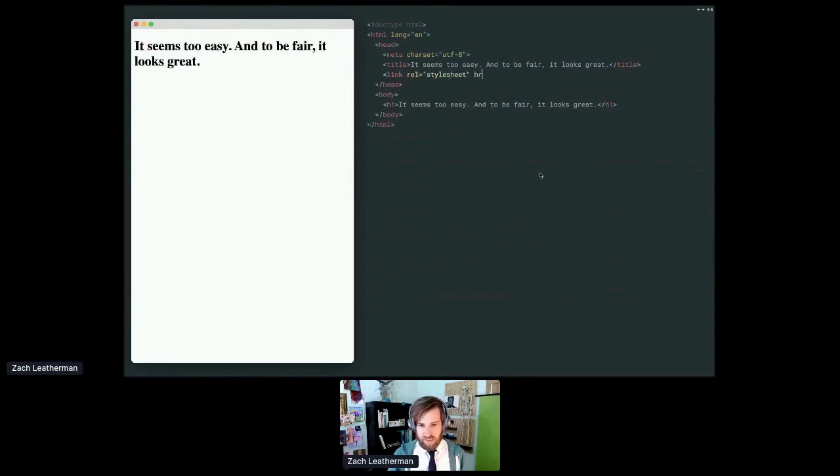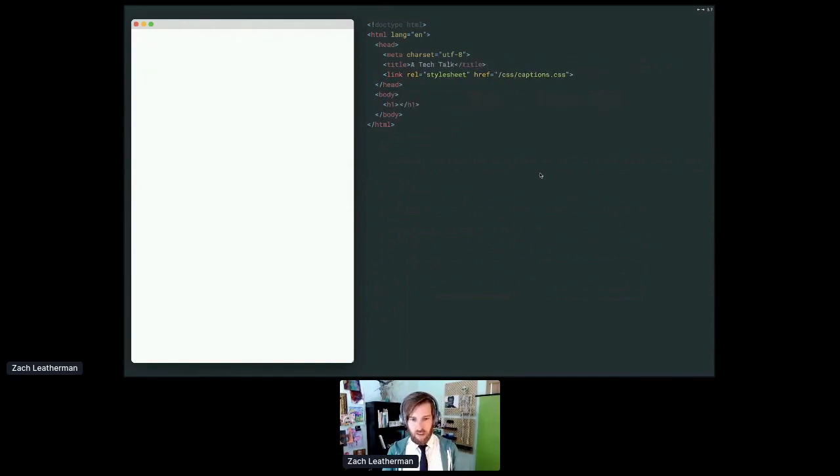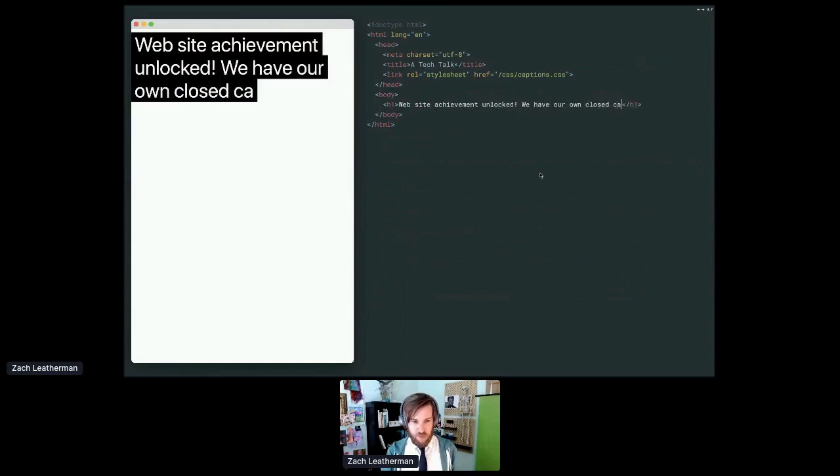Let's go ahead and move that CSS into an external style sheet. We'll call it captions.css. And website achievement unlocked. We built our own closed captioning system. Hooray.